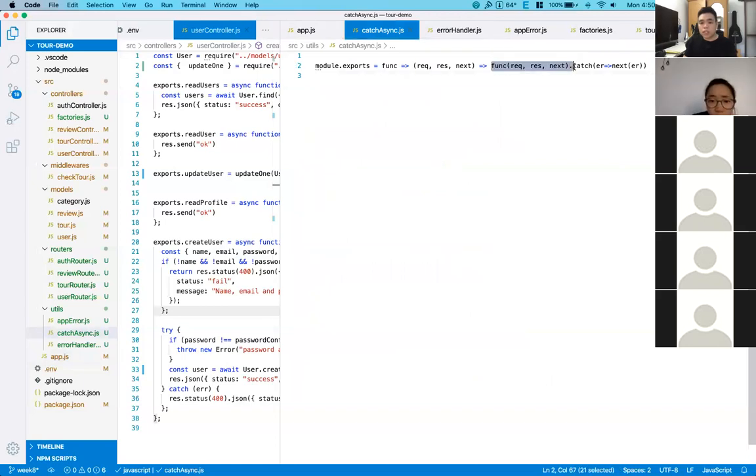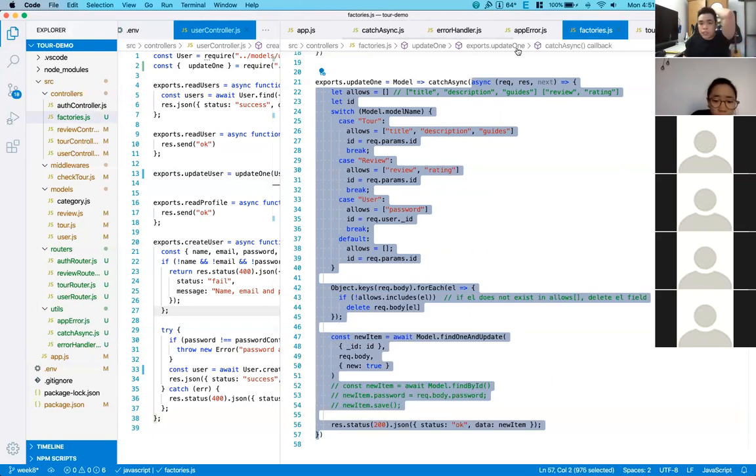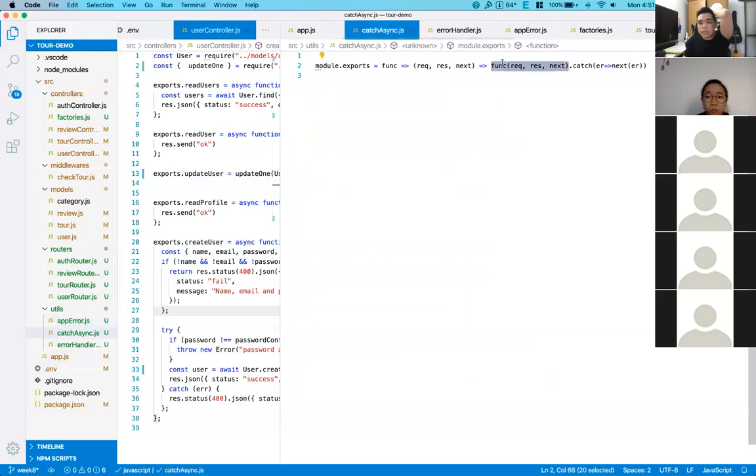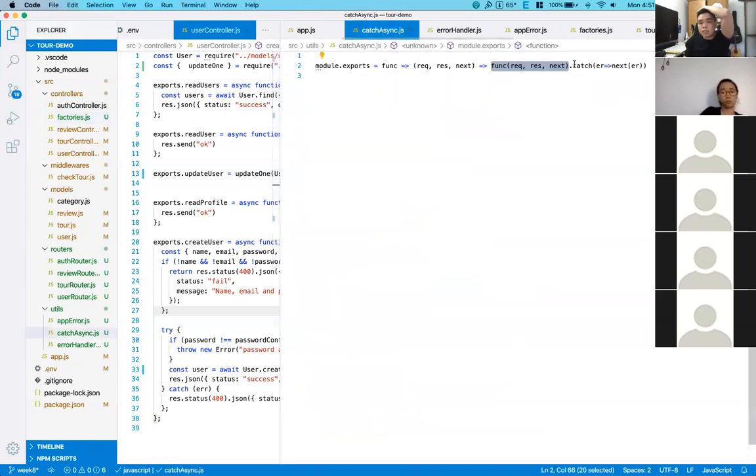So this function is going to execute. This function here is the same as this function here, and it will try to run the whole function. And if there's something wrong, it will run the dot catch, this part. If somewhere there's an error in your code in this function, it will call catch and pass the error object, and then inside catch you call next and pass the error object as well.